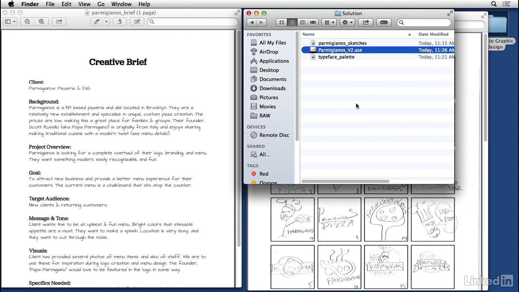And the fact that I use CMYK values to develop these colors makes it even better because then I know that they're going to look good in CMYK color. So that's the breakdown of what I went through to develop all of the different things that we're going to need to build out this Parmigianos brand and menu design.